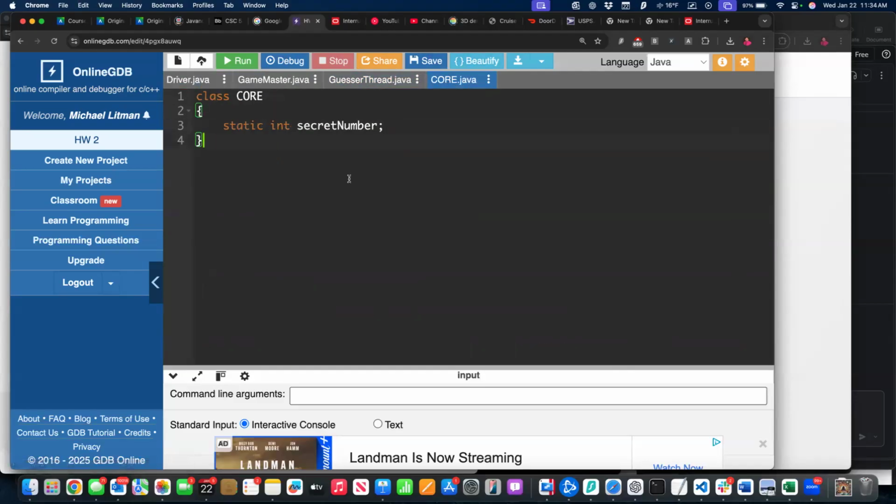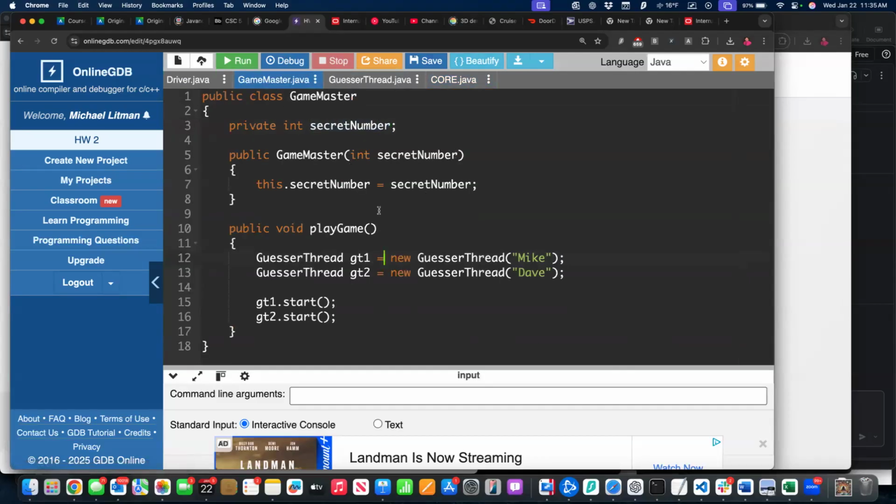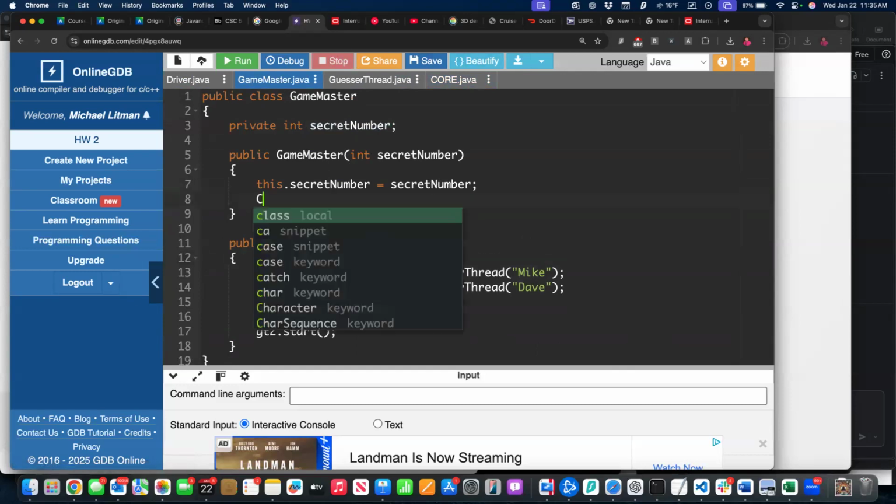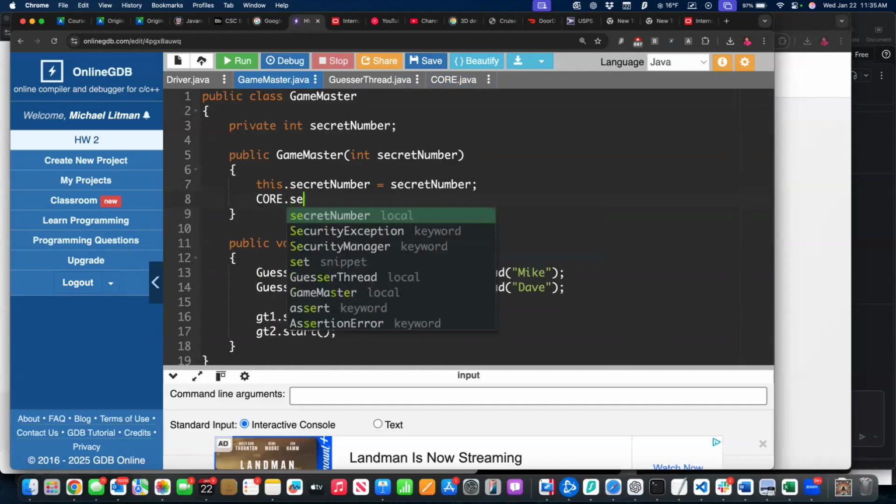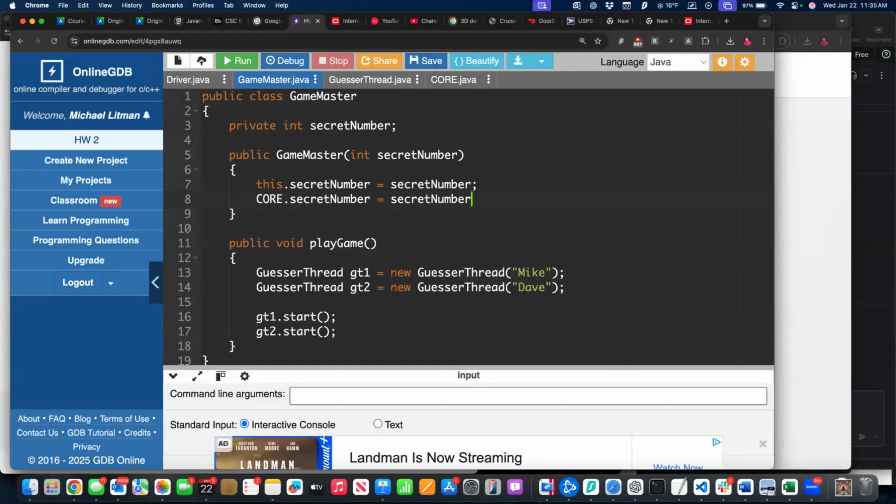In Core, we created a way to remember our secret number. We haven't set it yet. We've made it an int. We've said it's static, which means it's owned by the class. Because it's static, we know the way we access this is by saying Core.secretNumber. So what we're going to do is go into Game Master, and as soon as Game Master finds out about the secret number, he can go ahead and say Core.secretNumber is equal to secretNumber. So he's letting that guy know about it.